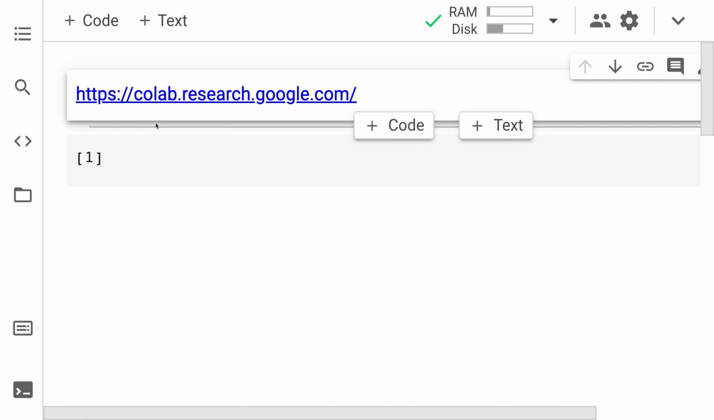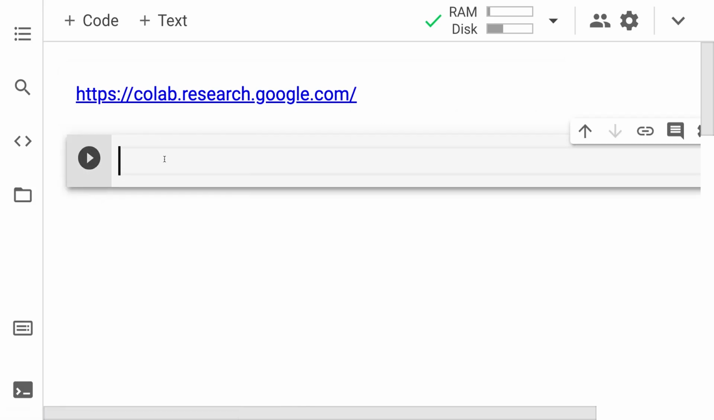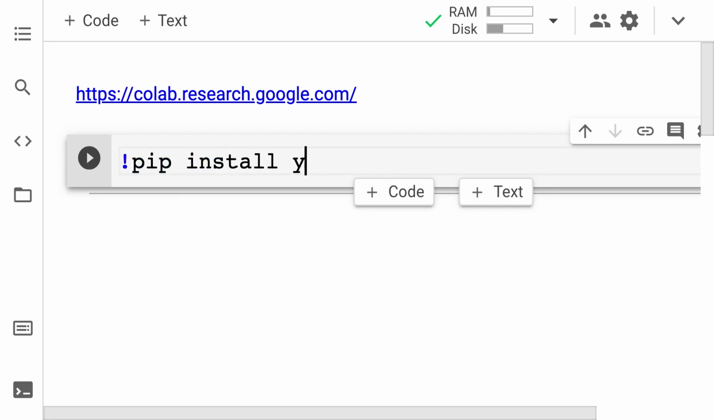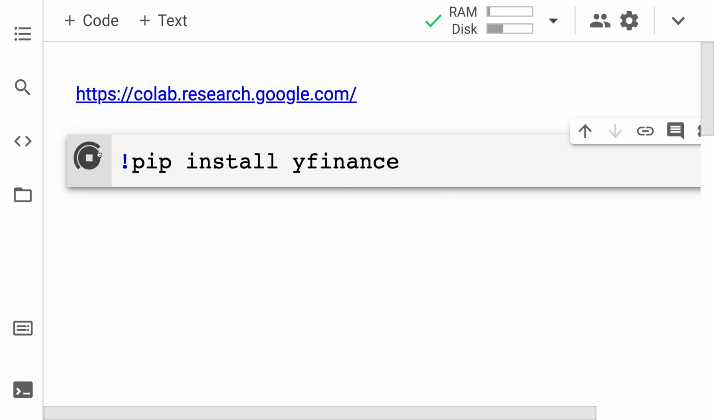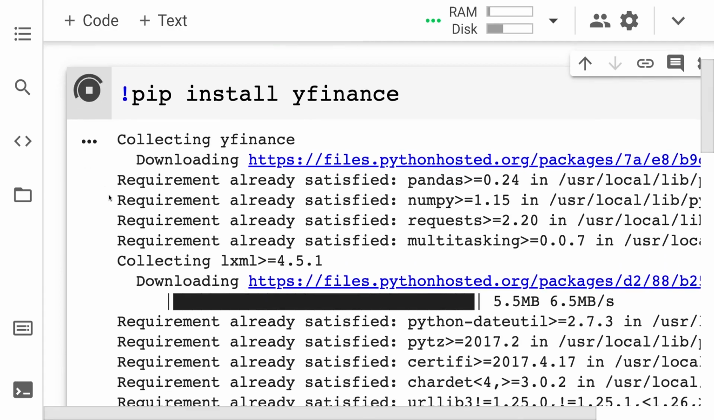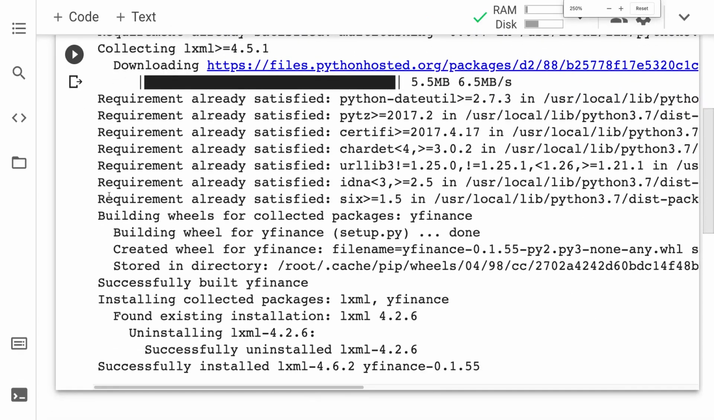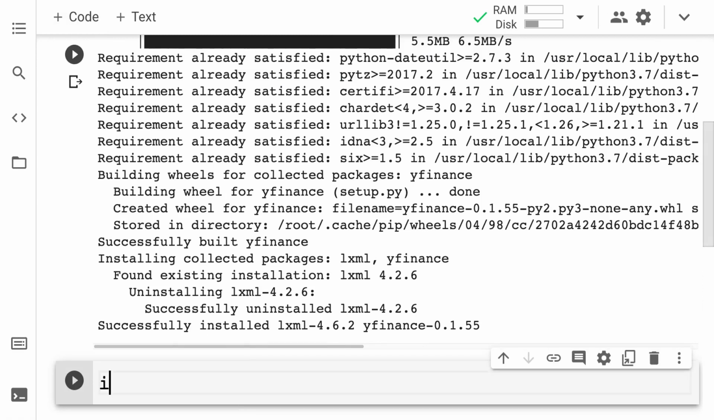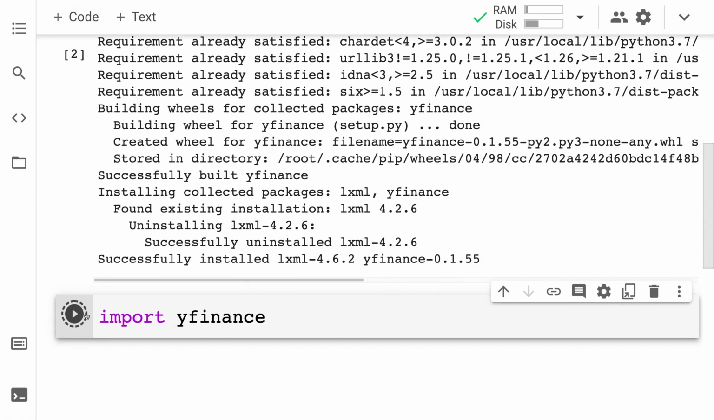collab.research.google.com. This is the link to a free online code editor where we'll be coding in Python. First steps first, make a new code cell, and we're going to install Yahoo Finance. This is the API that we're going to use to load in our stock data. So I'm going to access the console with an exclamation mark and call pip install yfinance. Then I will run this code cell, and that will install this module for me, yfinance, so I can access its data. All right, now we have to import yfinance into our Colab.